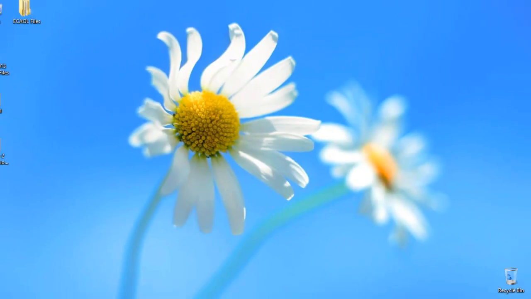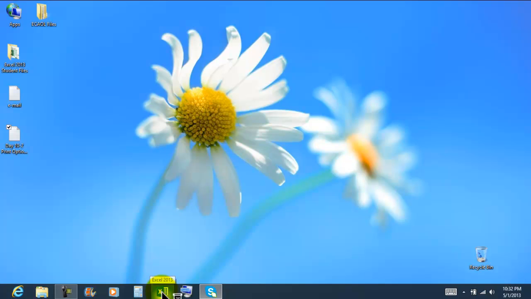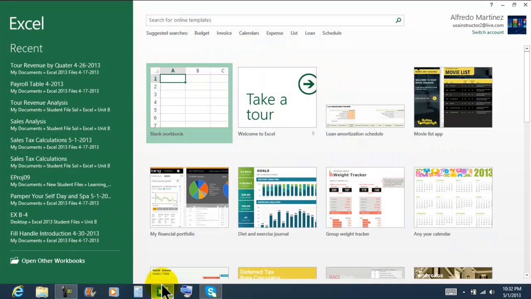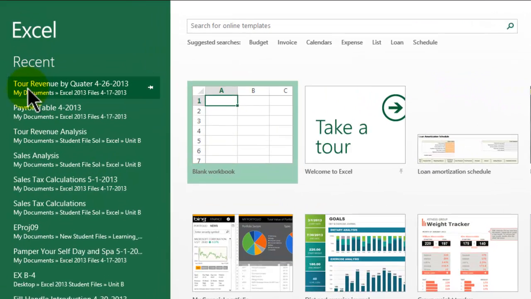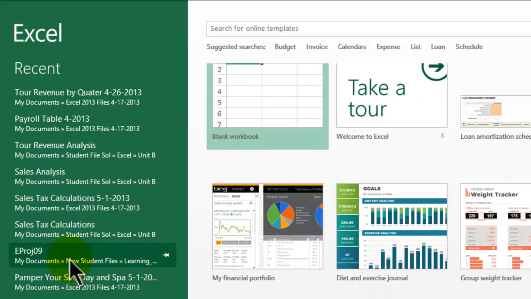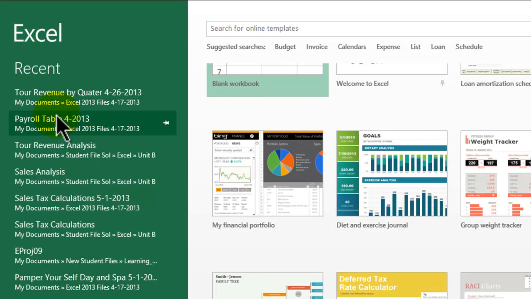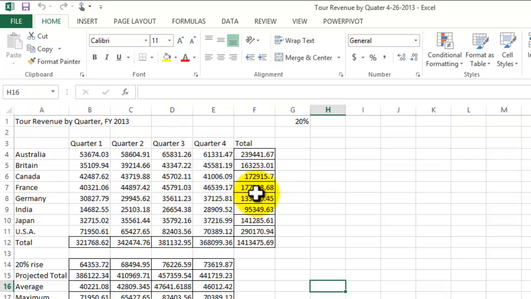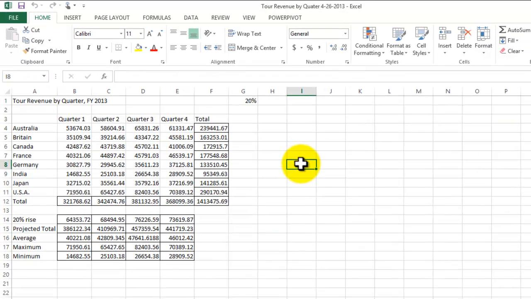Okay, now here's my Excel icon pinned to my taskbar. One click and it's going to open the welcome window. Okay, now right here under recent, I'm going to click into the tour revenue. If I don't see it here, you guys are probably going to need to scroll down and look for it. Okay, so I'm going to click into the tour revenue and here it is. Okay, you guys are gonna remember that we worked on this before.